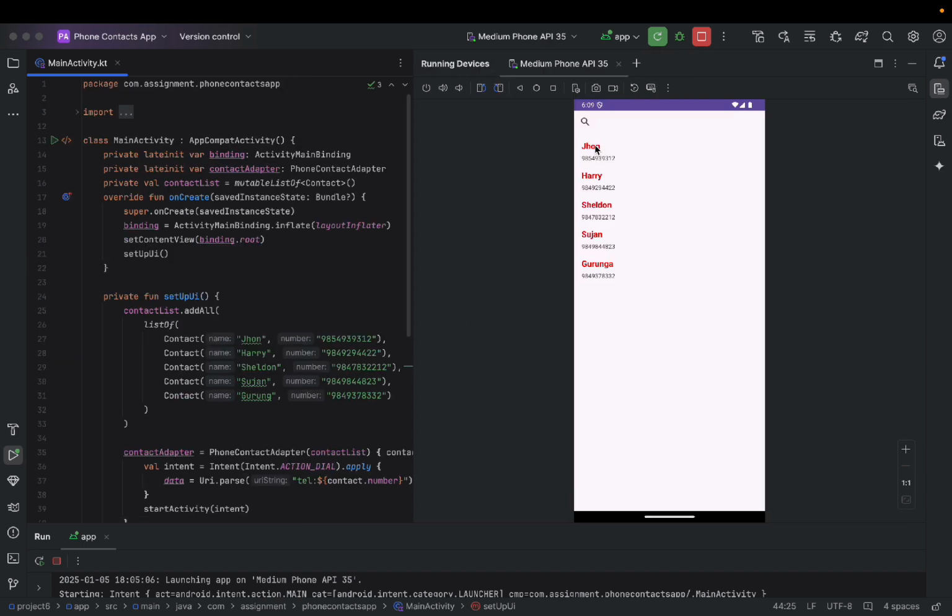Now these are the list of the contacts. I have not added more, but let's check the search query. There are two contacts starting with letter S. S here shows two different ones. If I go with SH, it shows Sheldon. If we go with SU, it shows Susan.